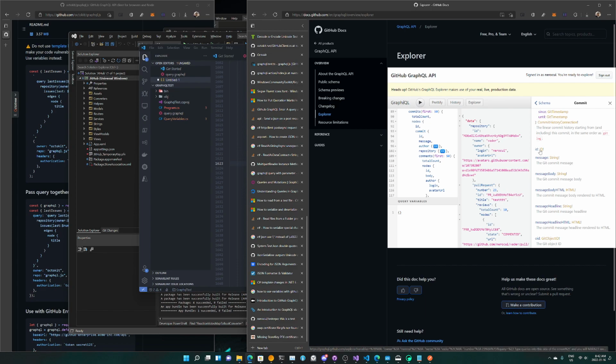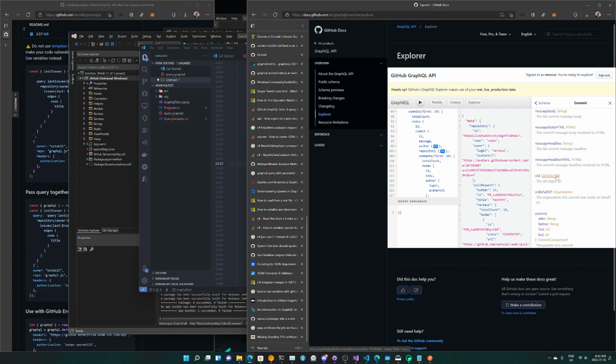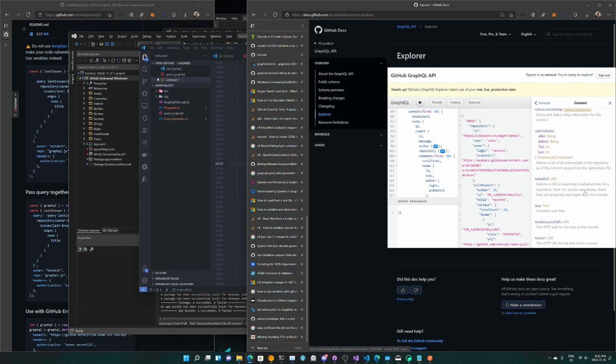Oh, that is helpful. It doesn't tell you what the ID is. Get object ID. OID, the get object ID. I don't know if that's what it is. Signature, status. Wait, status of commit has status?